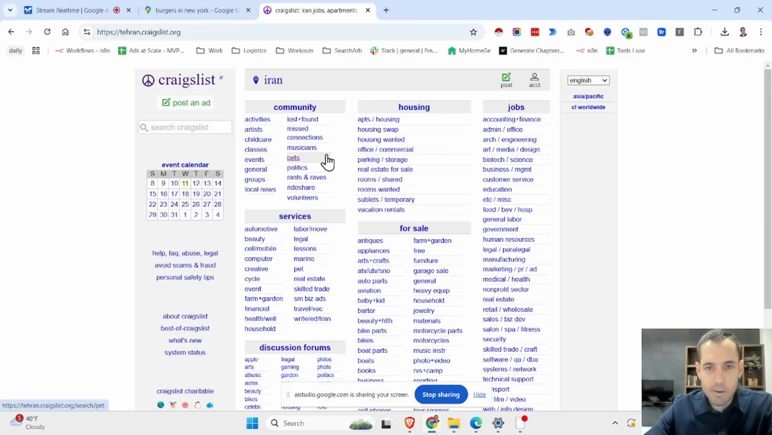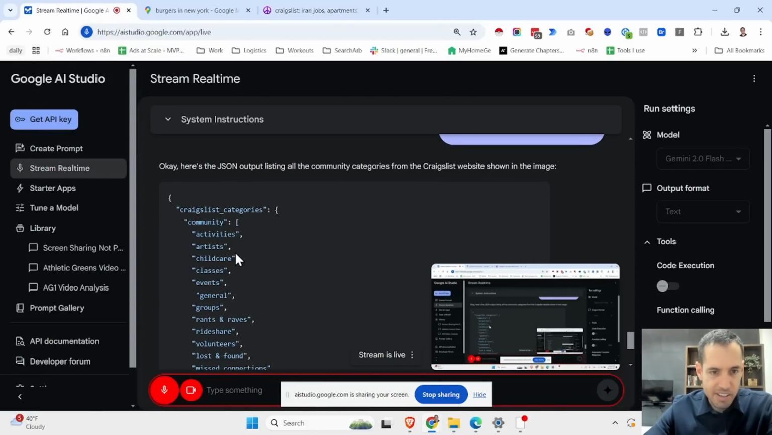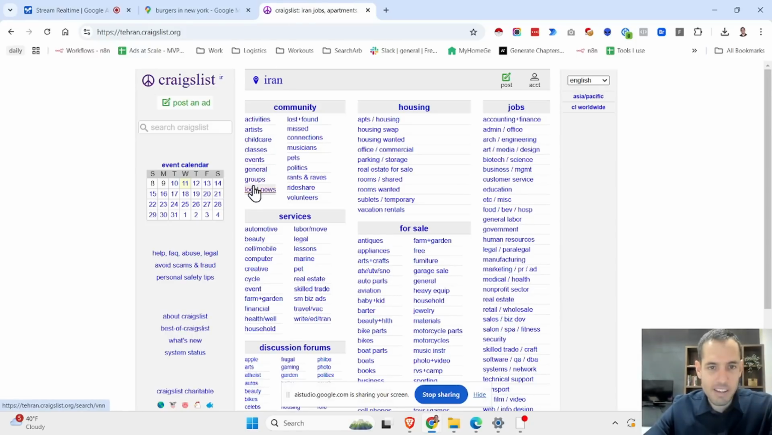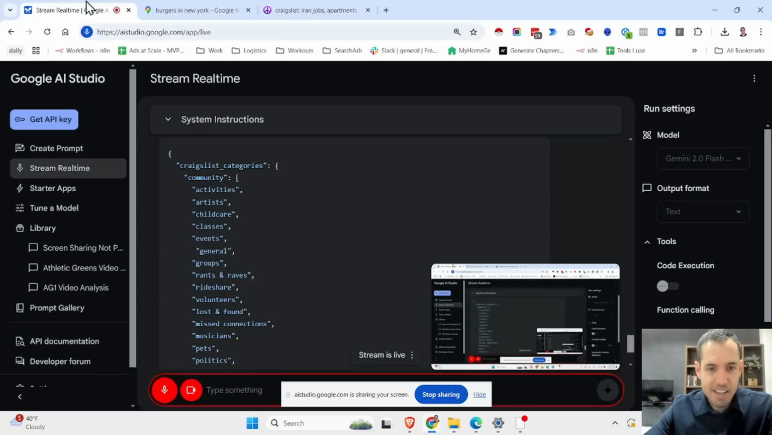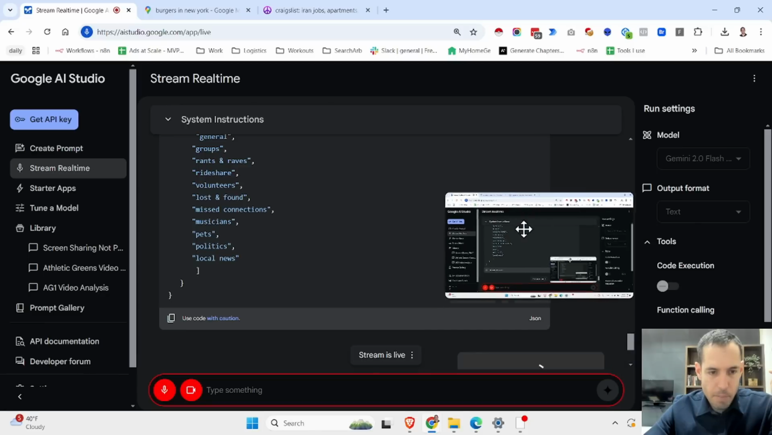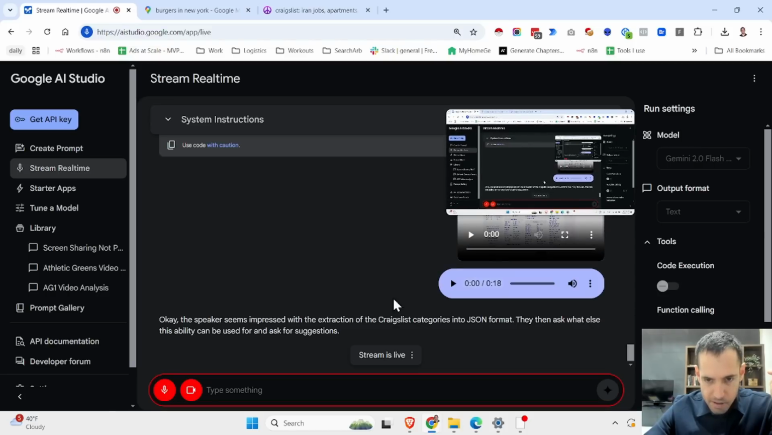Can you write down all the community categories in this website? Amazing. So activities, artists, childcare, classes, events, general. Amazing. This is crazy. Absolutely crazy. What else can we do with this type of ability? What else do you suggest? Okay. Seems, yeah, I'm impressed.